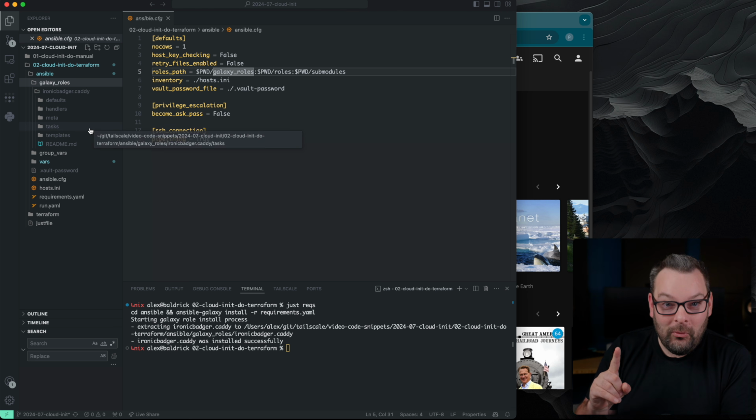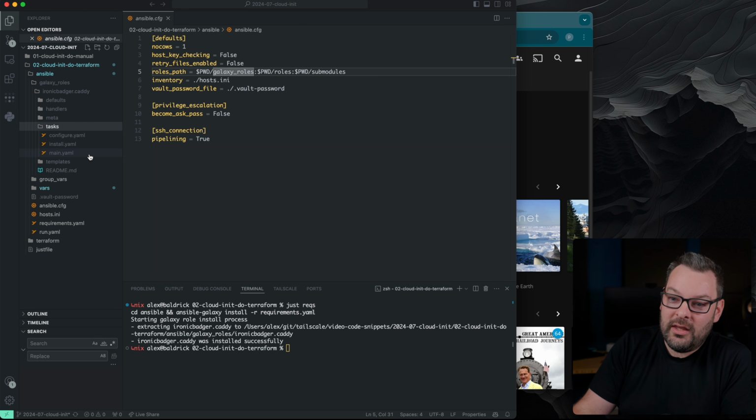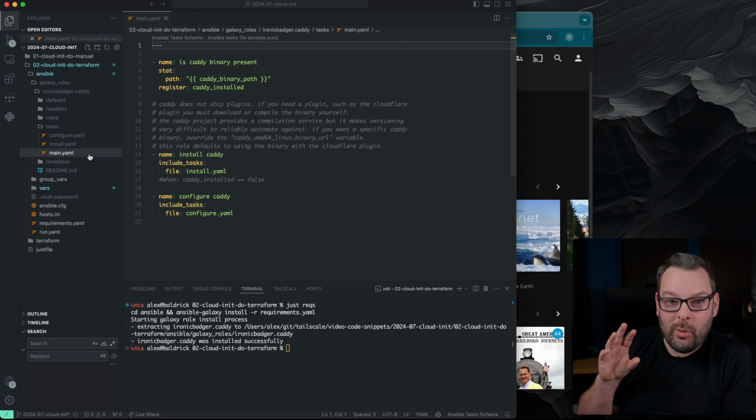Now, remember, a role is a grouping of tasks. So let's jump inside this role and take a very quick look at what it's going to do for us. The main.yaml is almost always where you want to start with a third-party role to try and understand what it's doing.